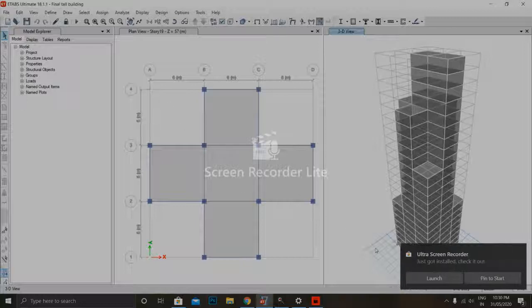Now we will be applying the seismic load on the R23 plus G building. Now let's define the seismic load. So first of all, open the model and unlock it.